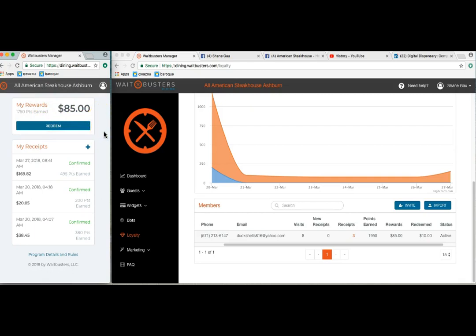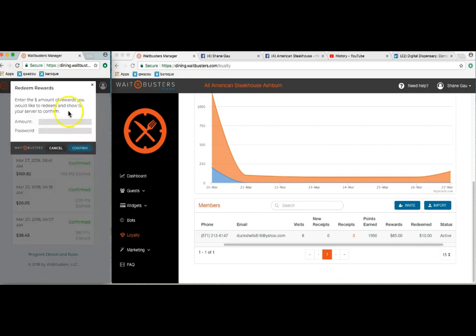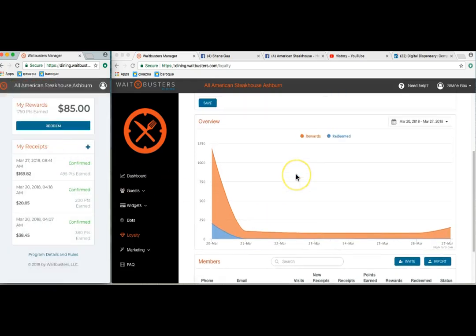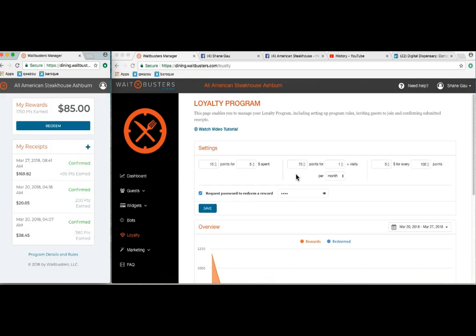Redeeming is easy too. When a customer wants to redeem their rewards, they select the redeem button on their loyalty page. So here's my loyalty page. I'm going to click redeem. So I go ahead and enter the amount. I could enter the full amount. All right. And because the owner of this restaurant requires a password, the customer shows the server the phone, I would enter the password and then confirm. And that's as easy as it is to redeem points. So I think this is a very nice retention tool and something we believe customers as well as restaurant owners are going to love.